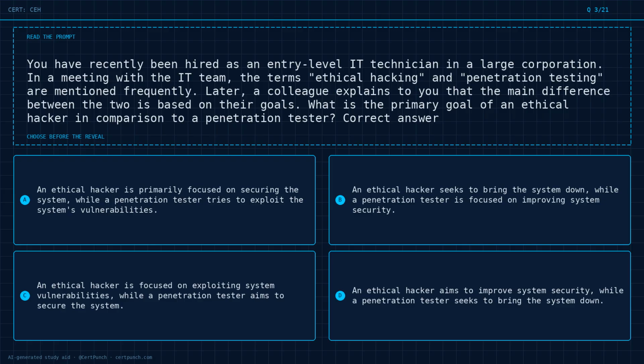Option A. An ethical hacker is primarily focused on securing the system, while a penetration tester tries to exploit the system's vulnerabilities. Option B. An ethical hacker seeks to bring the system down, while a penetration tester is focused on improving system security. Option C. An ethical hacker is focused on exploiting system vulnerabilities, while a penetration tester aims to secure the system. Option D. An ethical hacker aims to improve system security, while a penetration tester seeks to bring the system down. Choose the best answer before the reveal. Commit to it now.